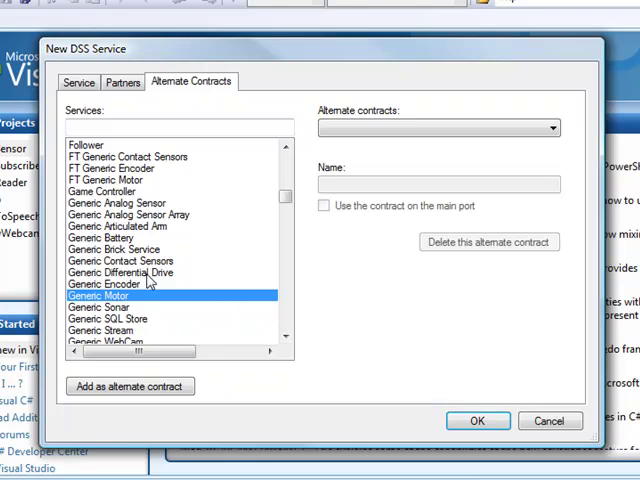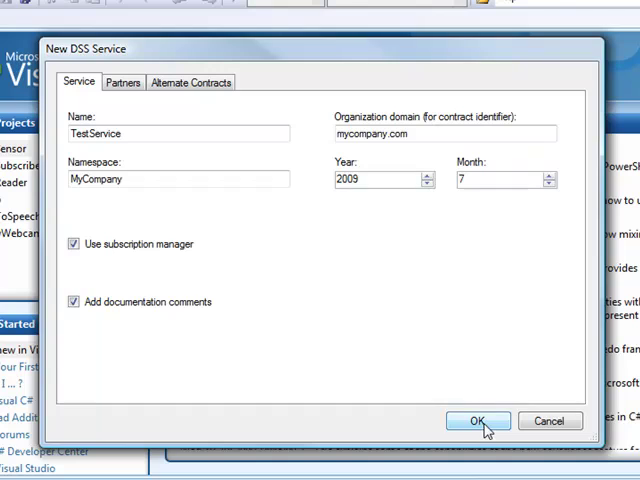One of the most commonly used ones is a generic differential drive, which allows you to use any robot that has two wheels in a differential drive configuration. And you don't have to know anything about the specific robot because the generic differential drive defines a standard set of operations you can perform. Again, I'm not going to worry about that for right now.